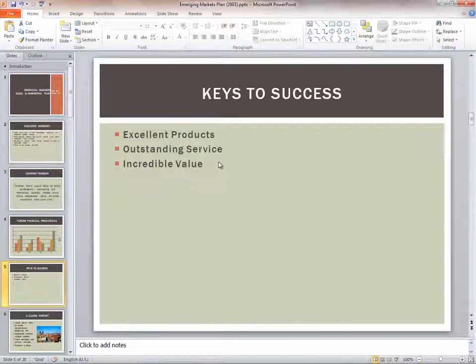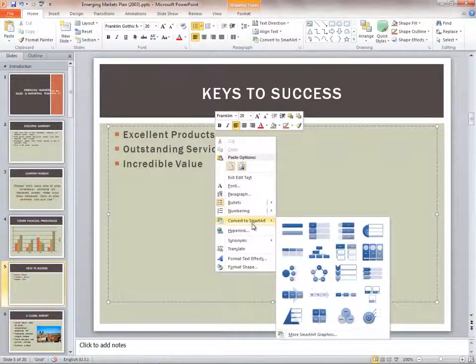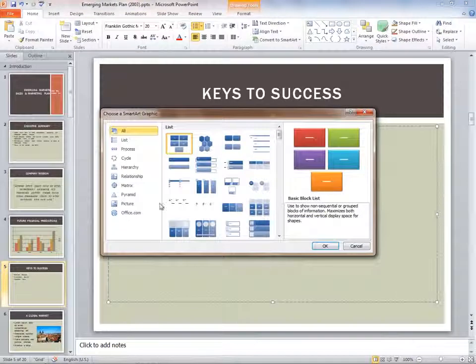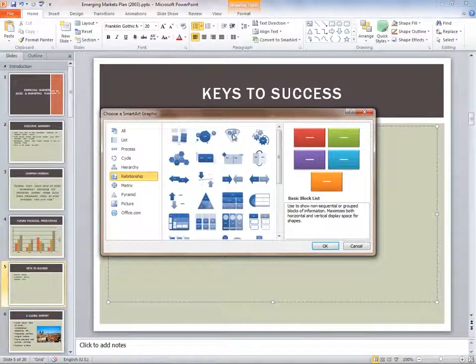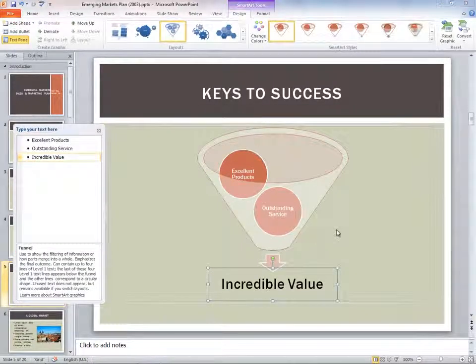One nice thing about PowerPoint 2007 and then on into 2010 is if you click a bulleted list, right-click it, you'll see Convert to SmartArt. And you'll see some options here. If I go to more graphics, I can pick some different types of diagrams. These are all pre-configured diagrams. You can take a bulleted list and simply convert it into a diagram.